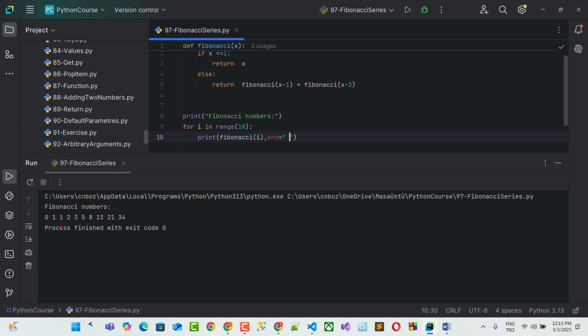How many Fibonacci numbers do I have? 1, 2, 3, 4, 5, 6, 7, 8, 9 and 10. Super. I calculated and printed them on the screen.